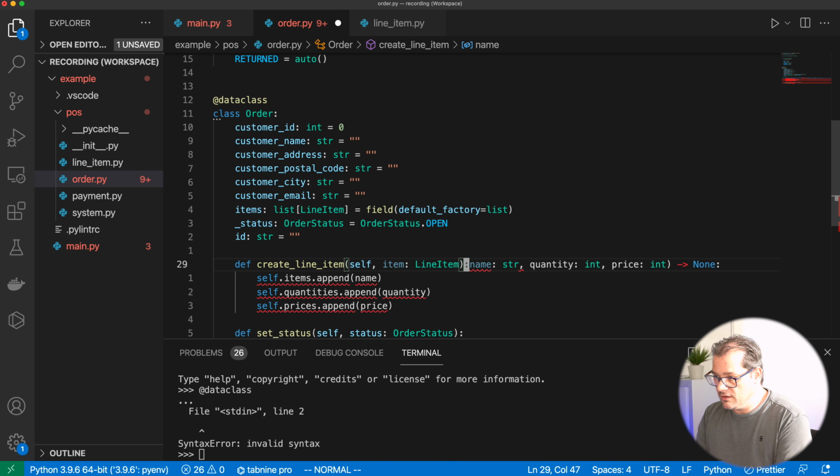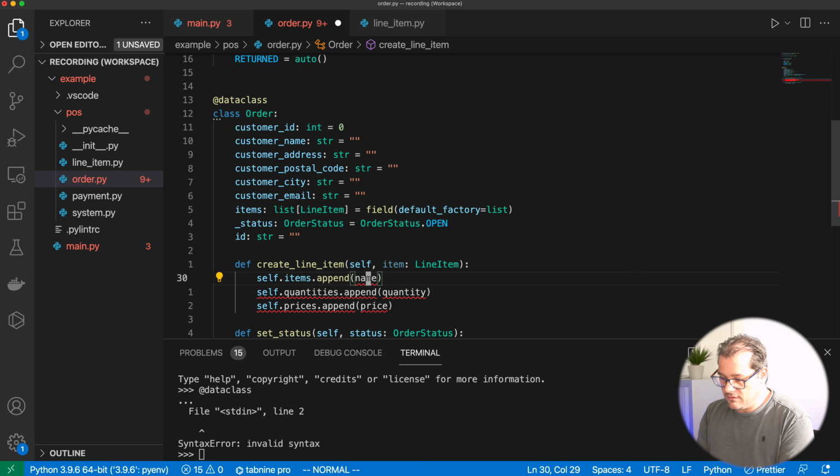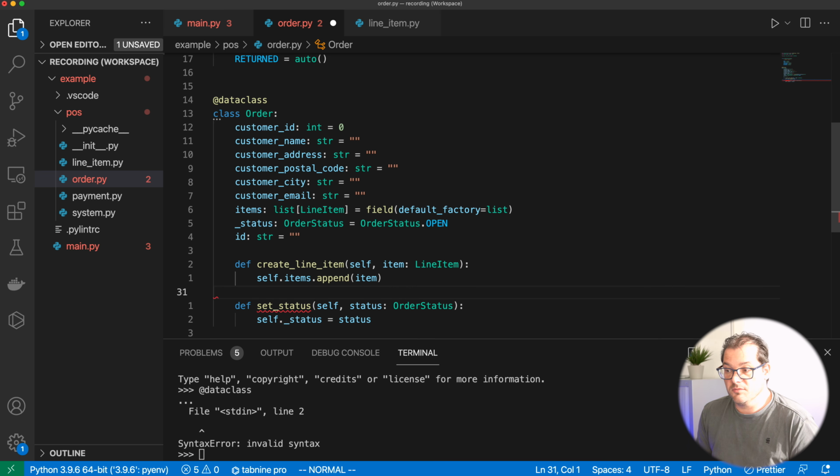So that's a line item, and the rest we can delete. And this is going to be an item, and these 2 we can also delete. So now it simply creates a line item, or it appends the line item to the list of items.